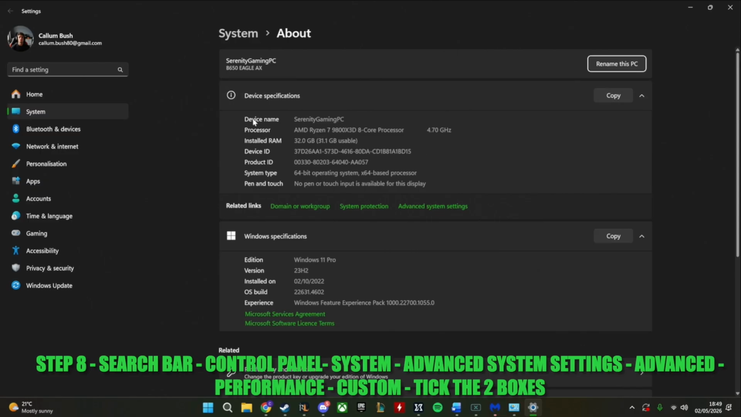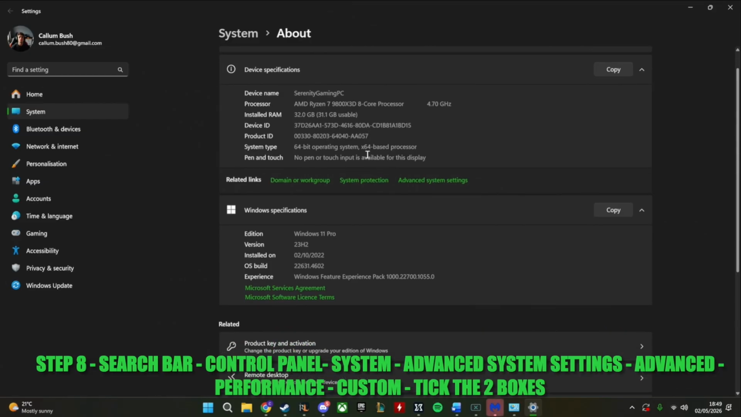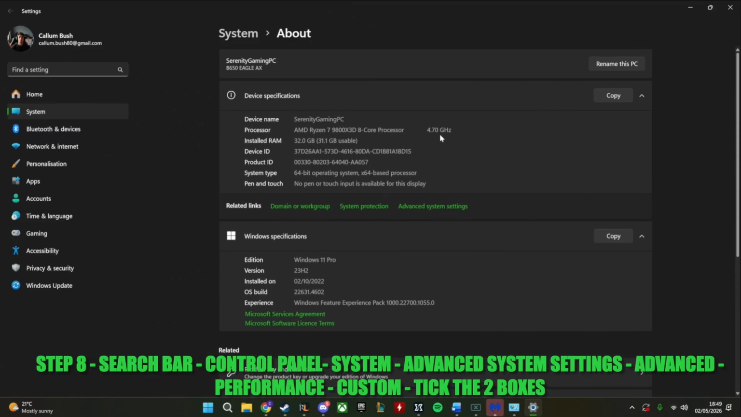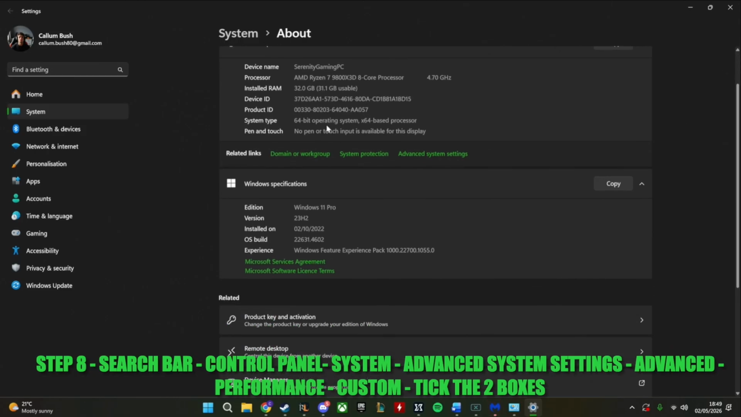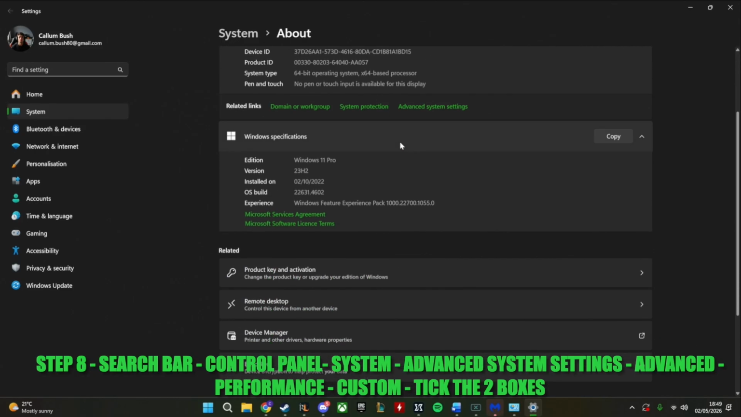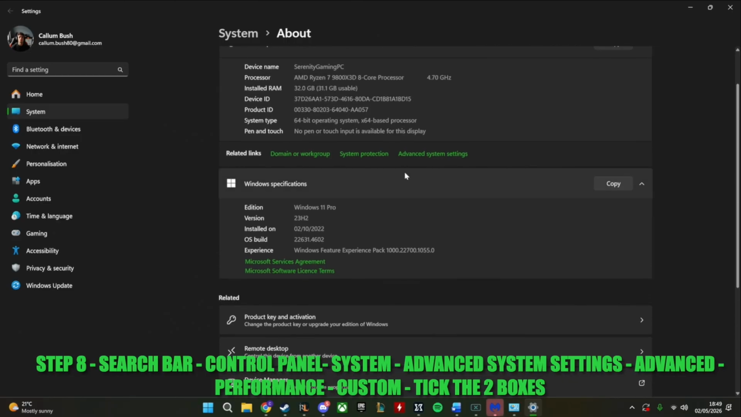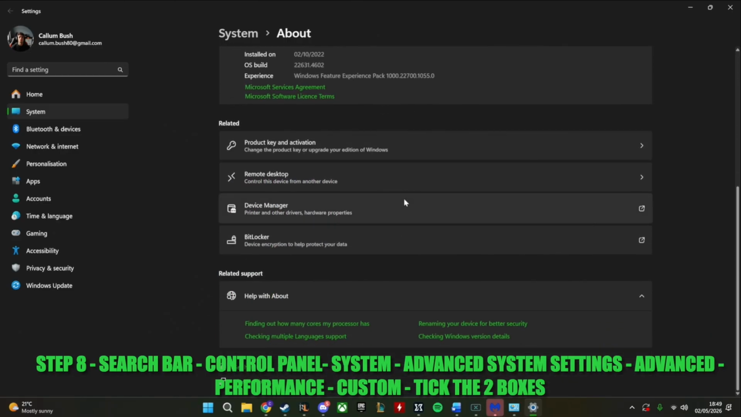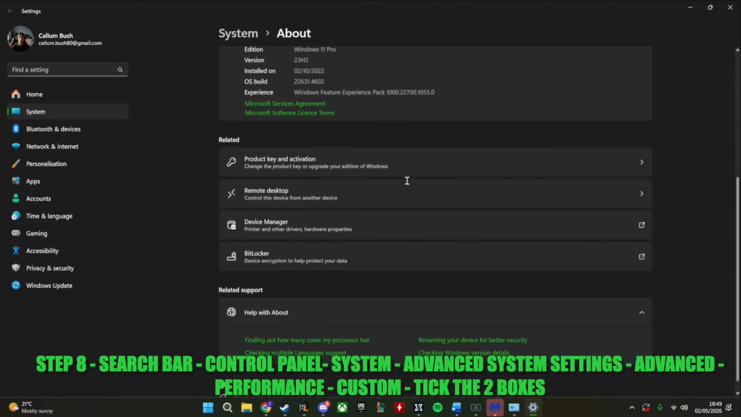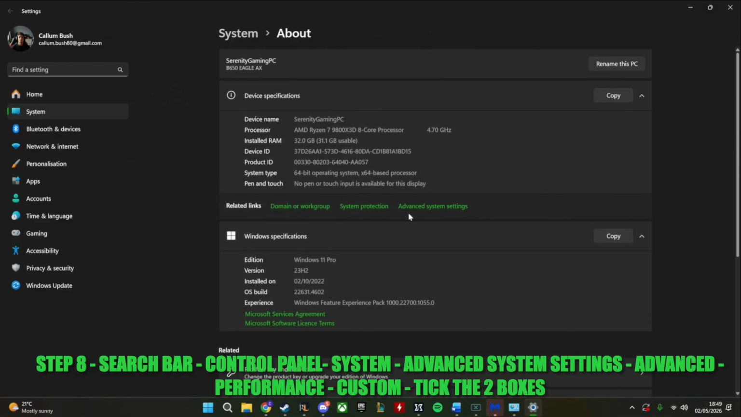So these are my specs here. I've got an 8-core processor with 16 threads, clocked at 4.7 gigahertz. This is all just extra information here. Windows 11, 32 gigabytes of RAM. But yeah, you want to come down here. So your system, about, advanced system settings is what you're looking for.